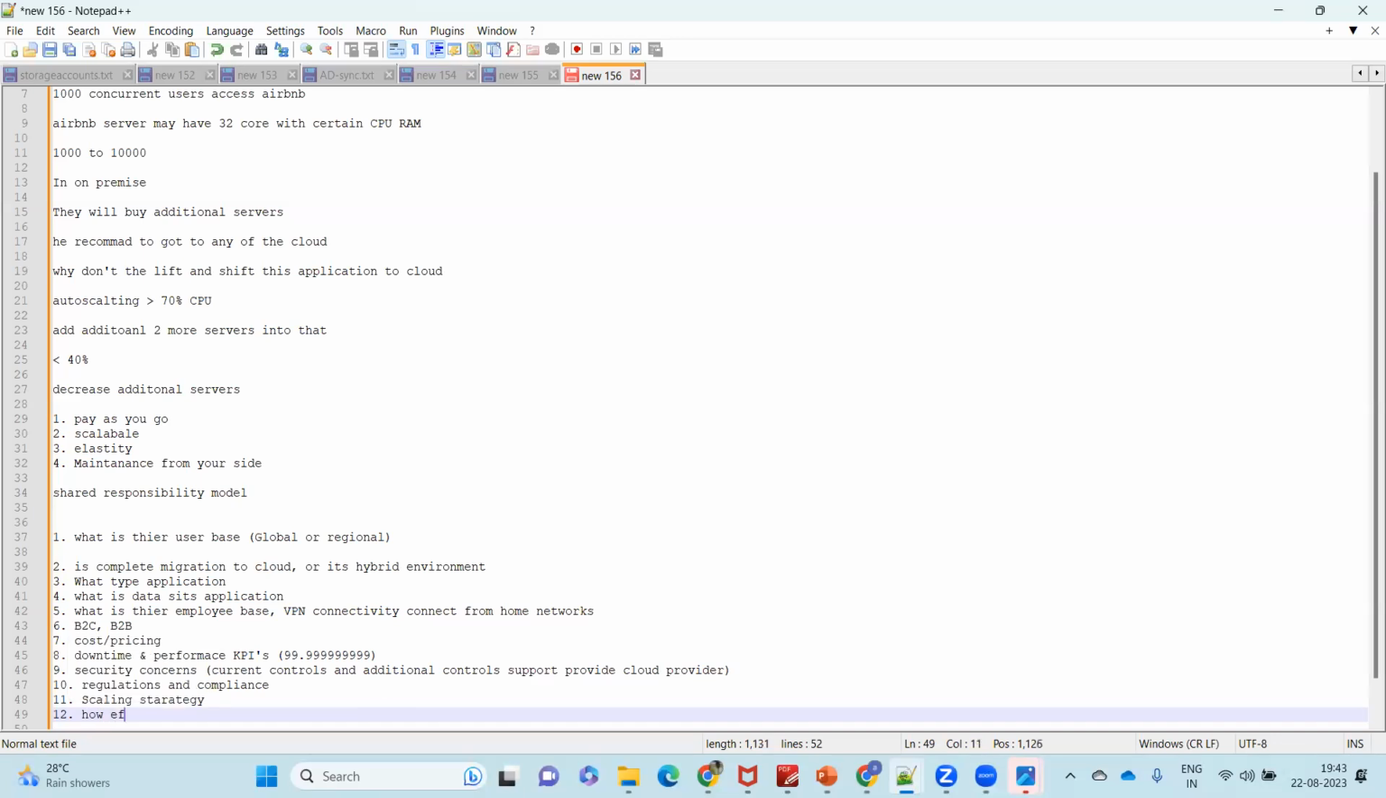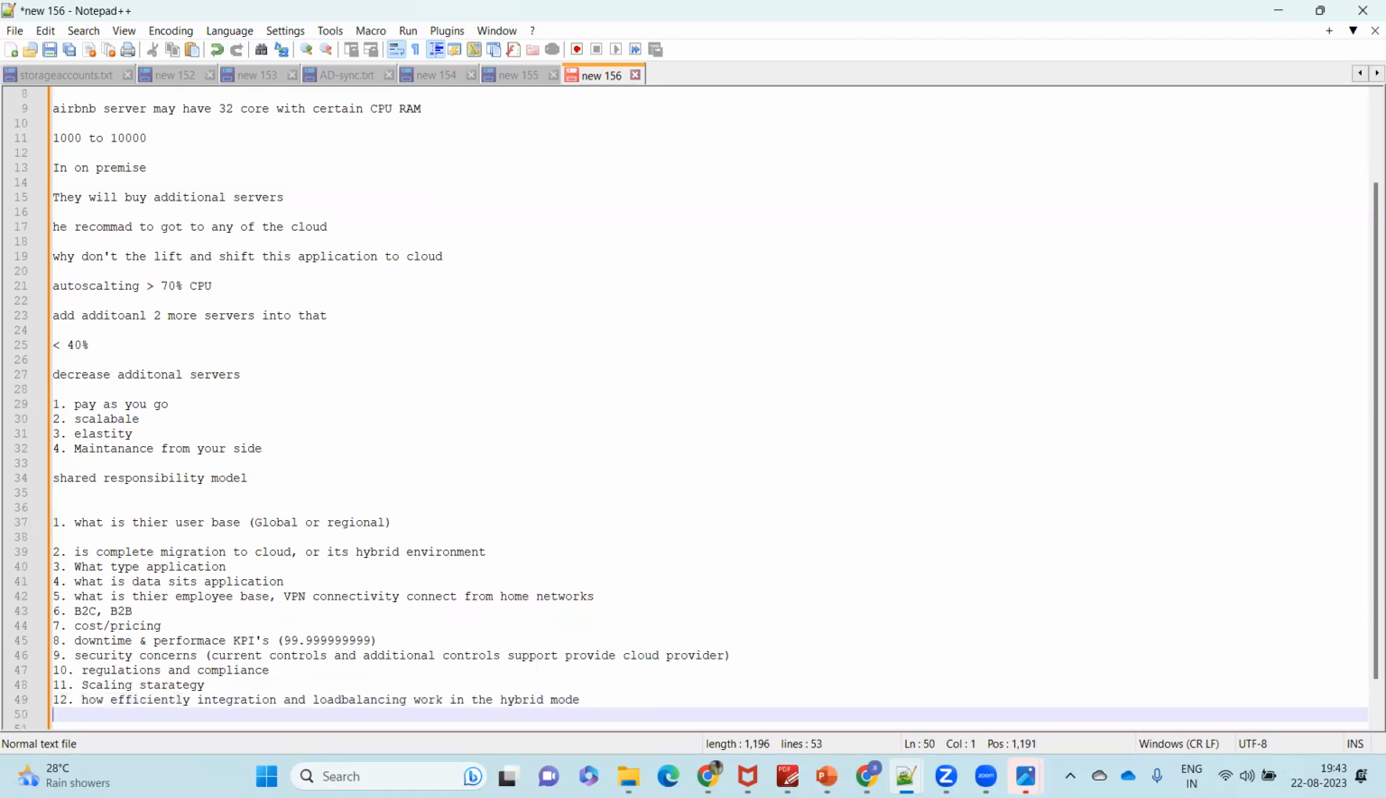How efficiently or how are they being managed? Are they more on-prem or more on cloud? If it's on cloud, are they scaling according to the traffic that comes in? How efficiently integrations and load balancing and other aspects will work in hybrid mode, that is something that we are looking for, right?